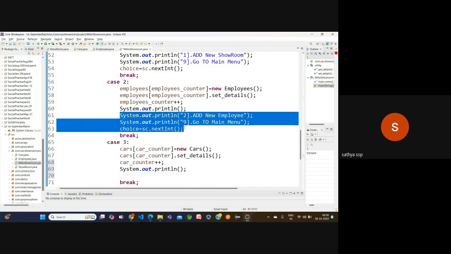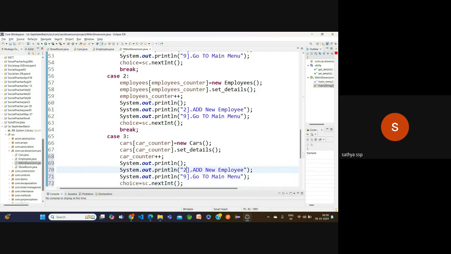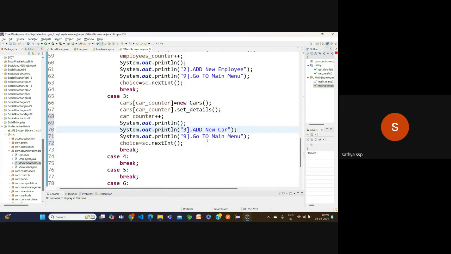I can copy these 3 lines. Now 3, add a new car, or otherwise go to the main menu. All these things. Okay, now next case 4. Now the condition simply here. Now we are getting the data about the showroom and employee.